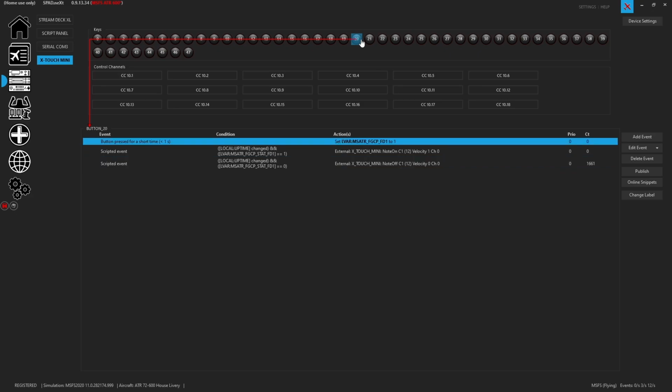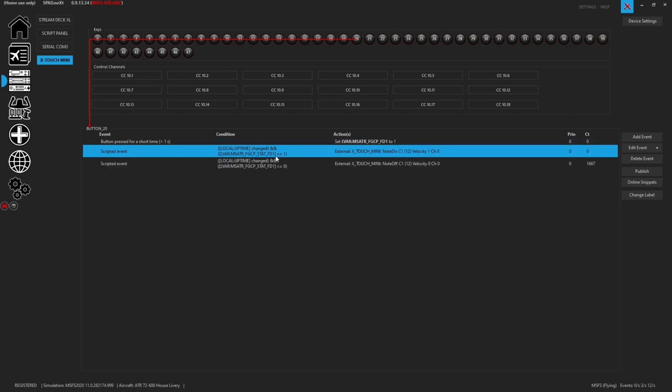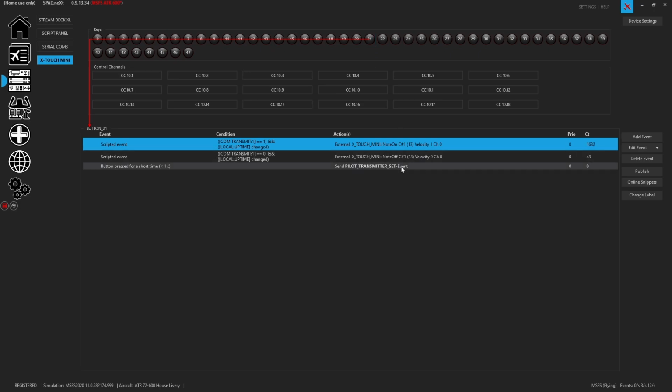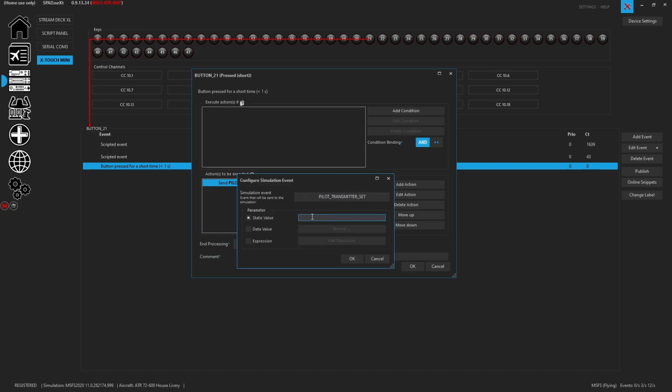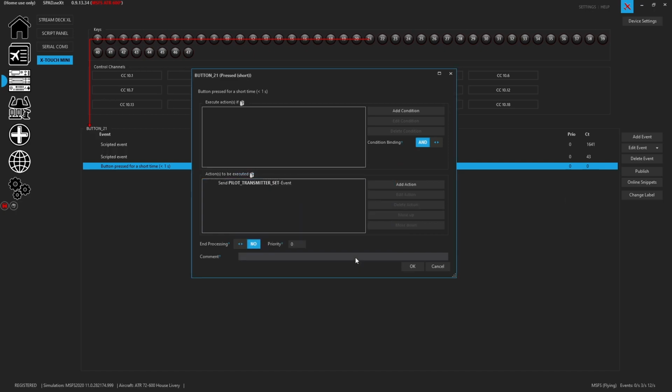Next up, we've got our flight director. So this is going to set our flight director to a 1, and it's going to track the state based on the flight director state. Coming over to 21, this is our pilot transmitter set event. So this will set the pilot to a static value of 0. If you don't enter it, it's the same thing. So that will say use COM 1.